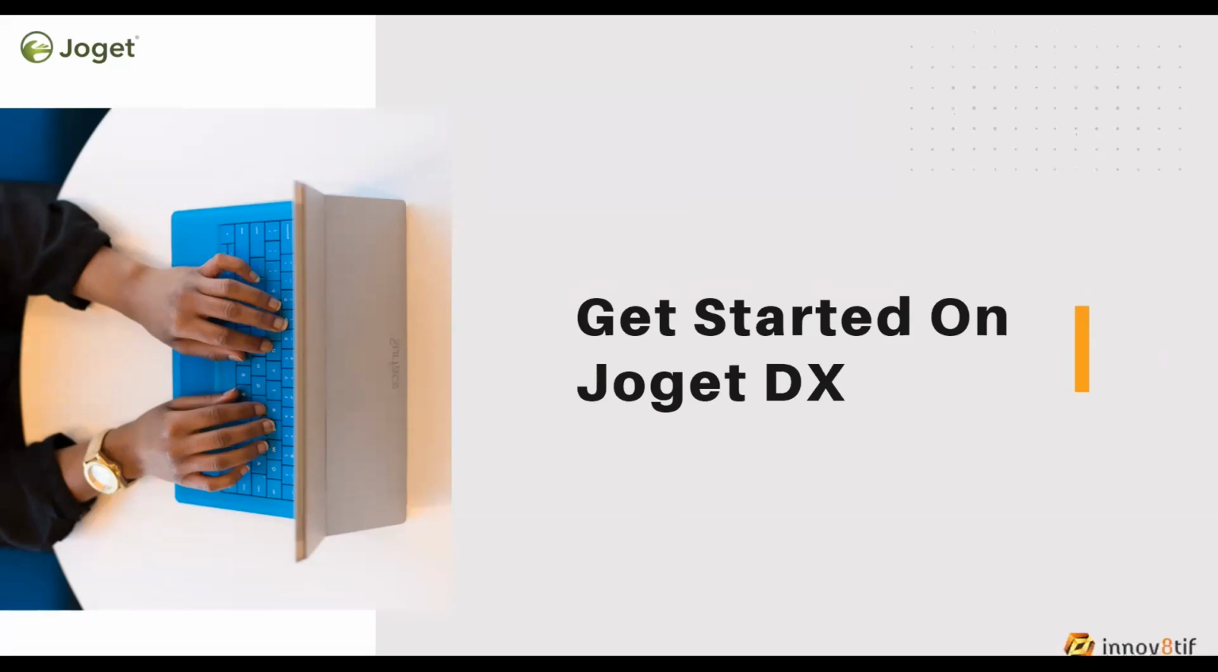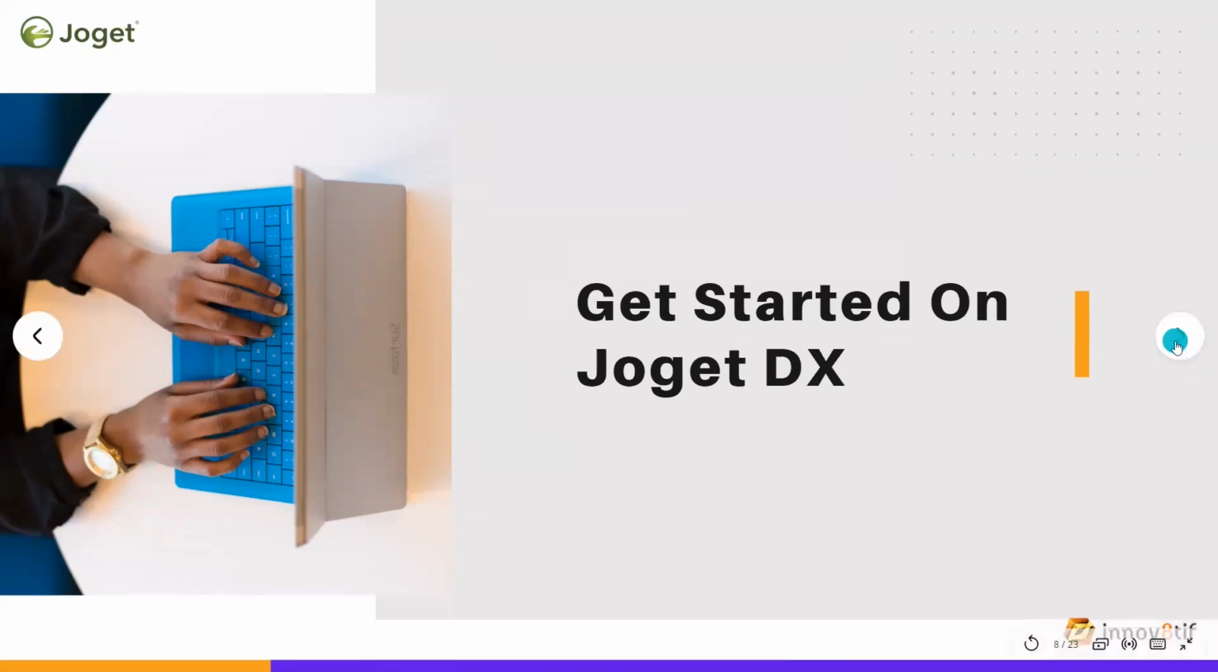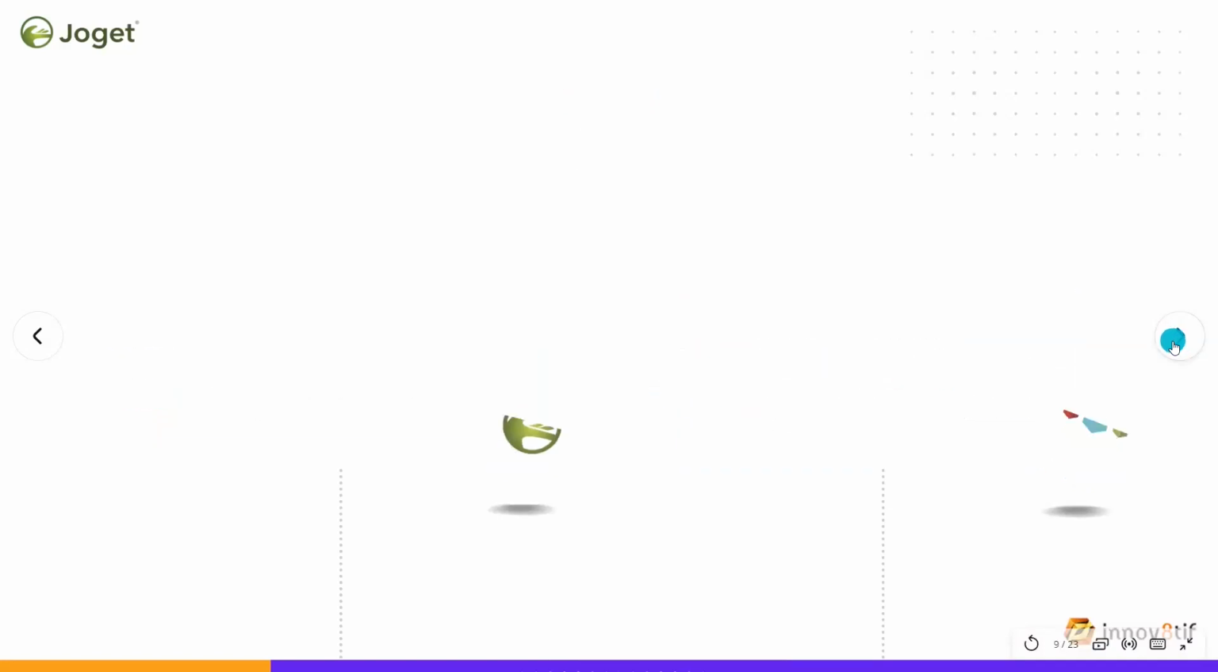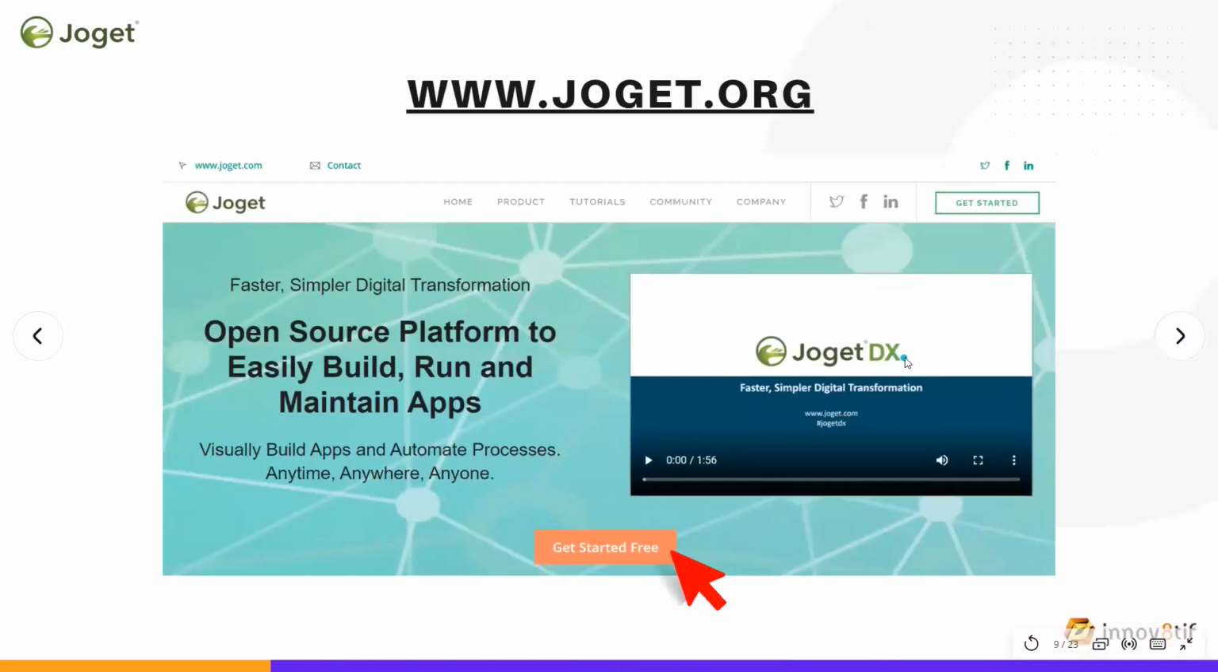Okay, so now I'm going to show the audience how you can get your hands on the featured apps. It actually boils down to two steps. The first step is to install the Joget DX platform, and the second one is to get the app from the marketplace. So we'll begin with the first step, which is installing Joget. You can head over to www.joget.org and click on the Get Started button.